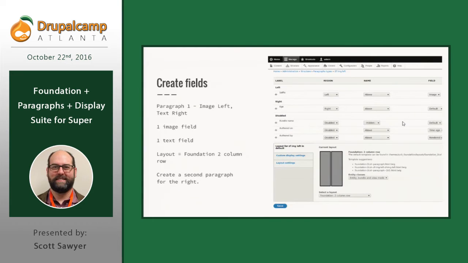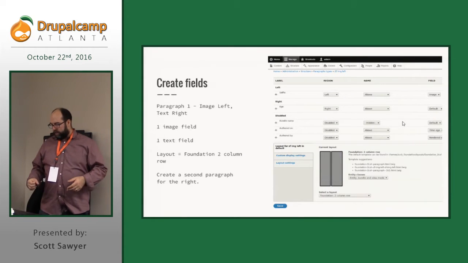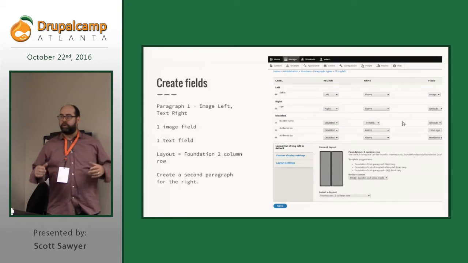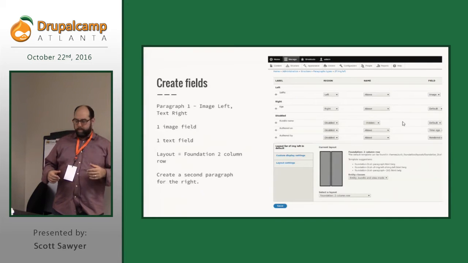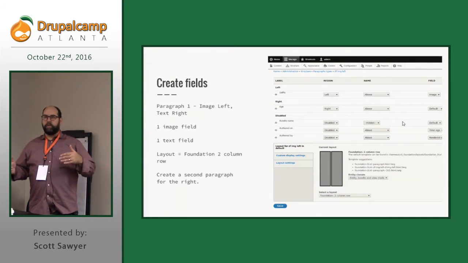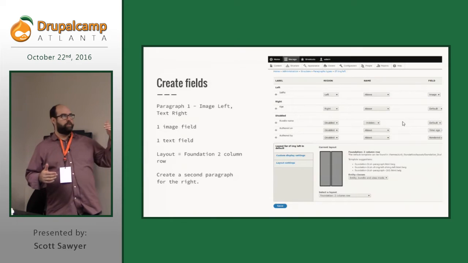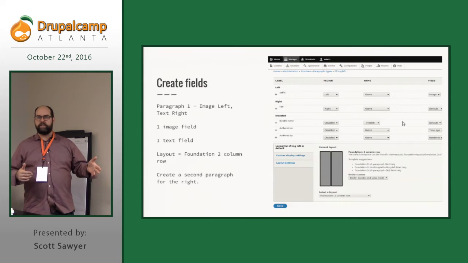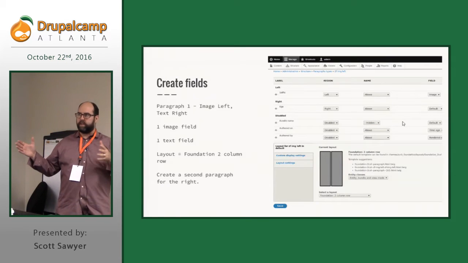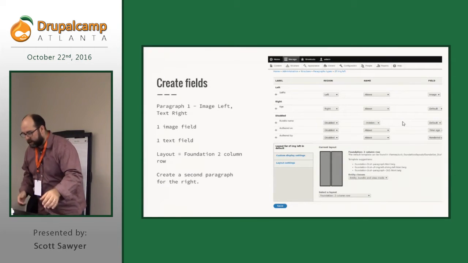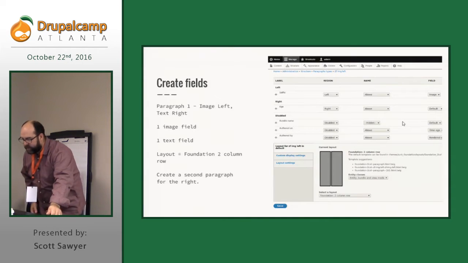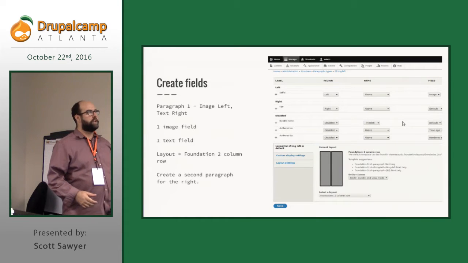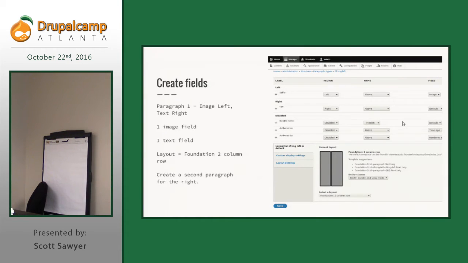Now, the Foundation theme comes with a few layouts, including this 2-column row. Okay, so easy enough. You drag and drop your image into one column, and your text into the other column. Okay, so that's going to be paragraph number 1. I think I called this ZF IMG left, right? So ZF for Zurb Foundation, image on the left.